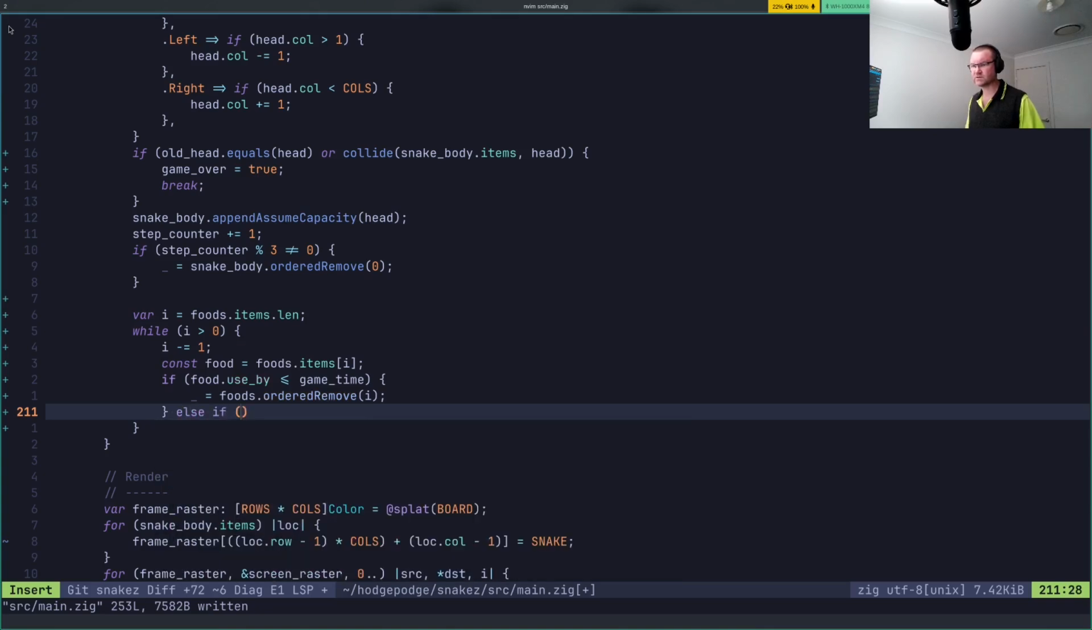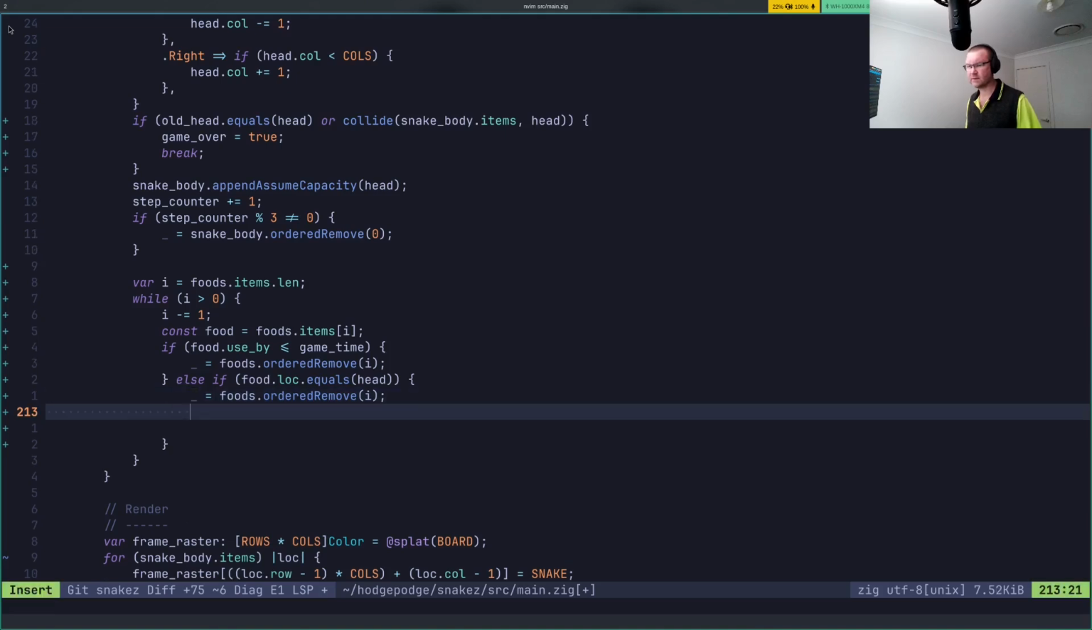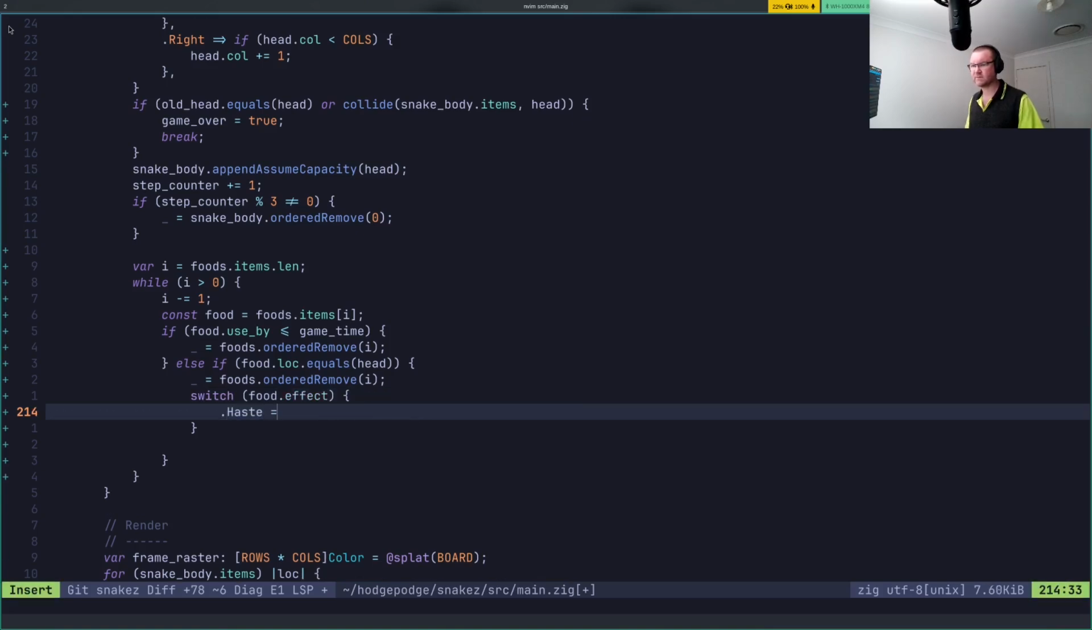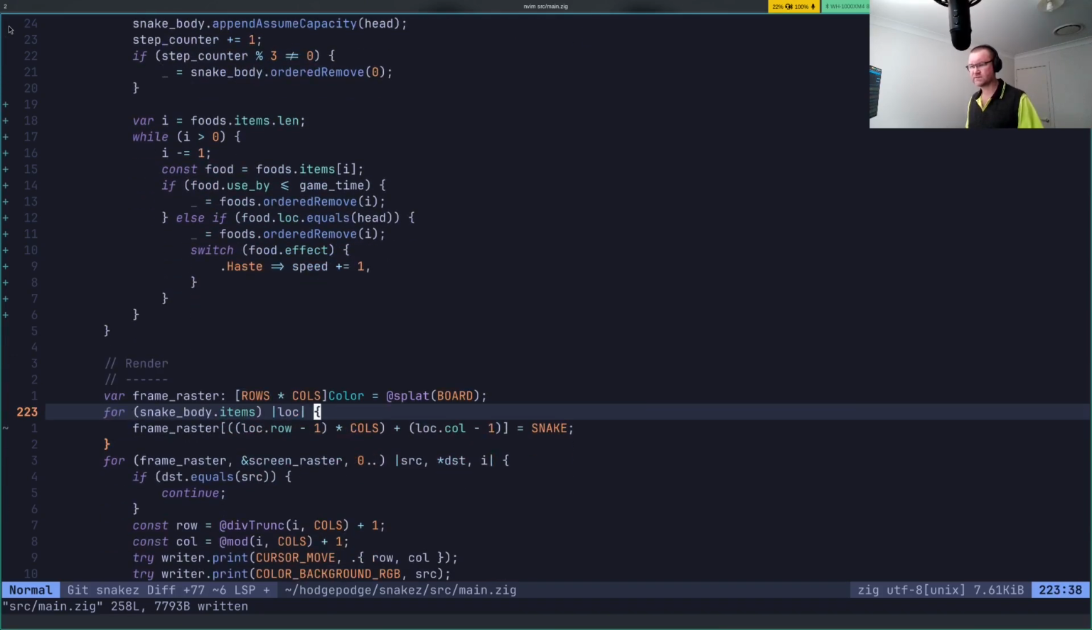Else, we can see if the food item location is equal to the head of the snake. So first thing we'll need to do there is remove the food item, and then we can apply the effect of that food item. And in this case we only have haste, so all haste is going to do is increase the speed at which the snake moves by a factor of 1. Cool.